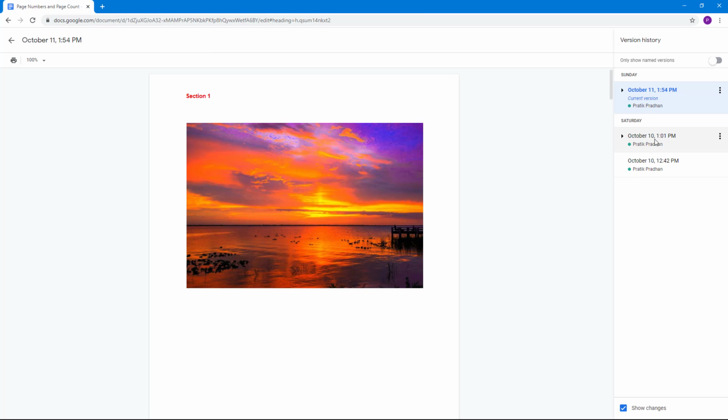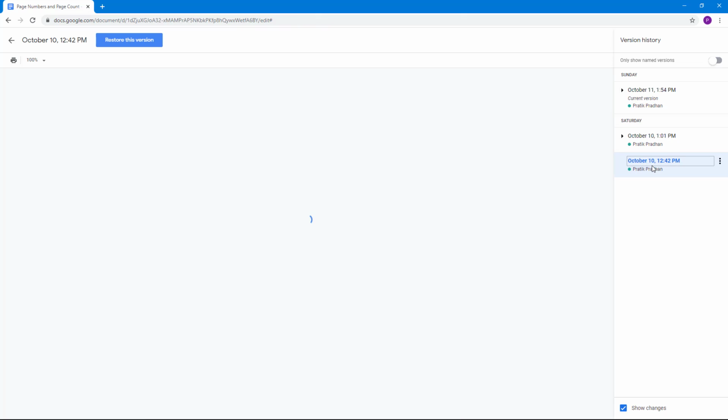So now you can see that I've made some changes on this document in the past few days. One change was on October 11, another one on October 10, and so forth right over here, and it even shows the time. Once I click on the first one, you can see that the document is blank.